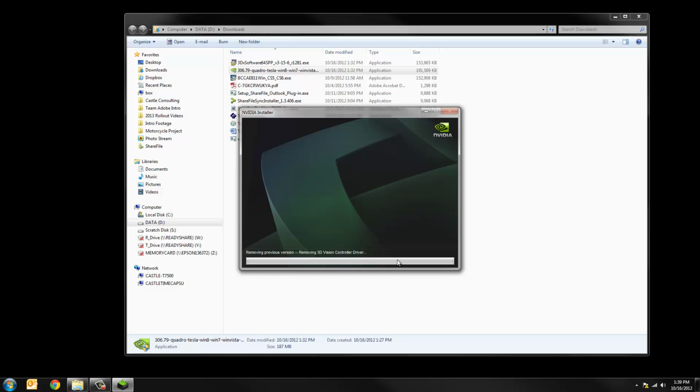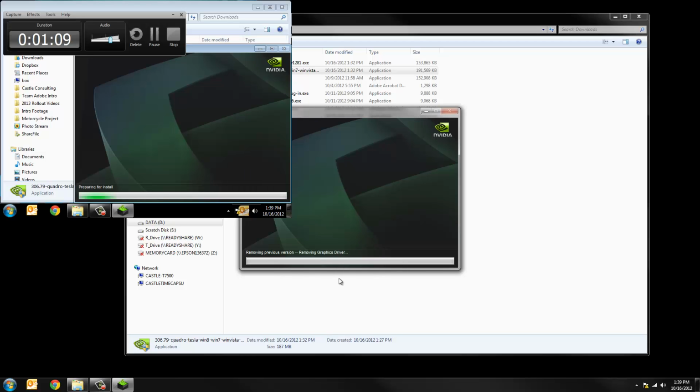Why? What this is doing, you can see down here it says removing previous version. This is going to remove every remnant of your existing NVIDIA driver on your system. That's very critical, so it can then install the proper NVIDIA driver on your system. So the first phase is to completely remove the old driver. It will reboot, and after it's done rebooting, it will complete the installation.